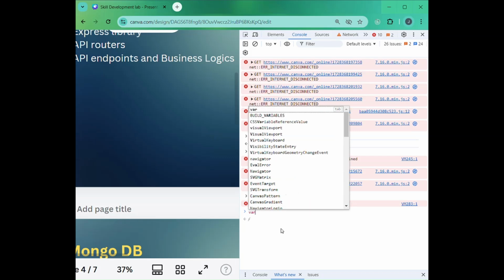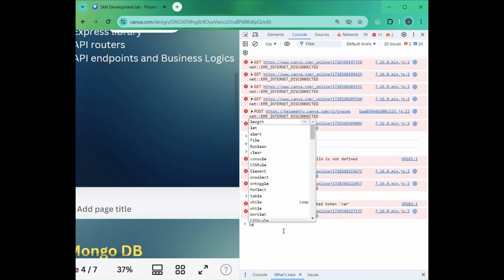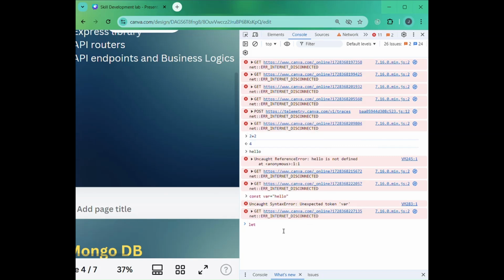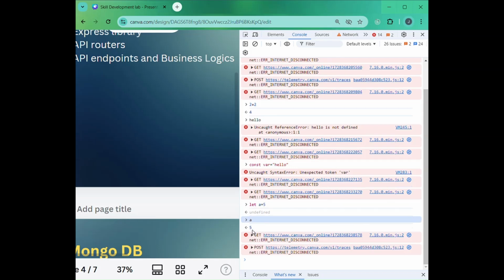Now if I call the variable, it's not calling right now. If I declare a particular variable, let a equals 5, and I run it, yes, I have declared 5 here. And if I call it, it will return me the value.